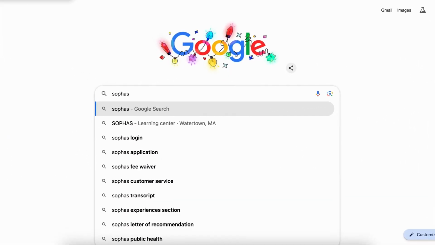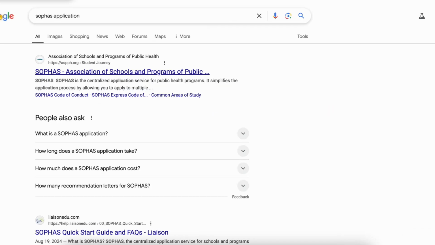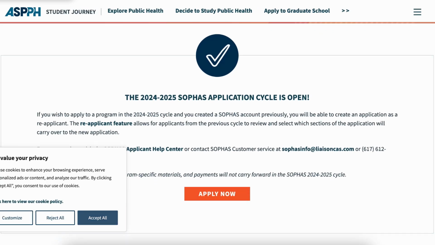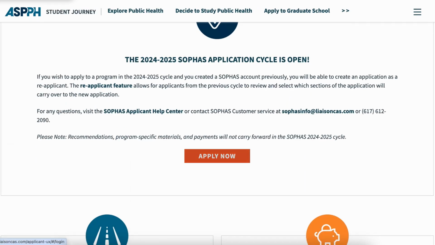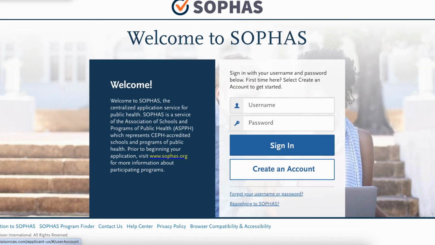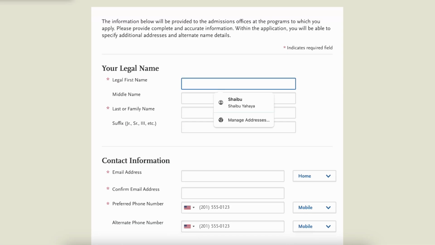So the first thing I want to do is to look for the SOPHAS application, and we can just type that into Google, and then we can go with this first link. And once we are here, we can accept all, and then we can just click apply now. So this is how the website looks. We can easily create an account and then start everything. So let's assume we don't have any account, so we can go to create an account, and then we can start with our first name.